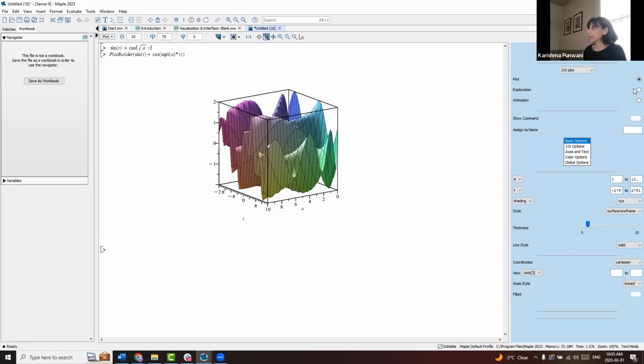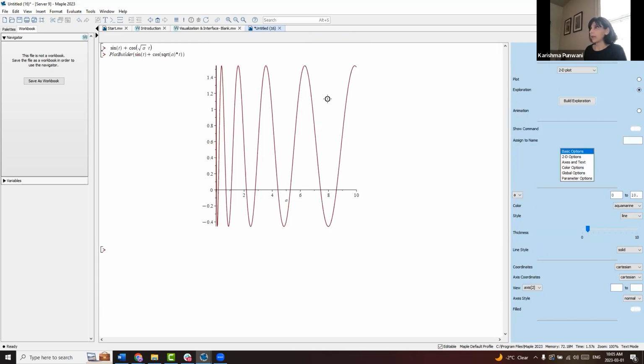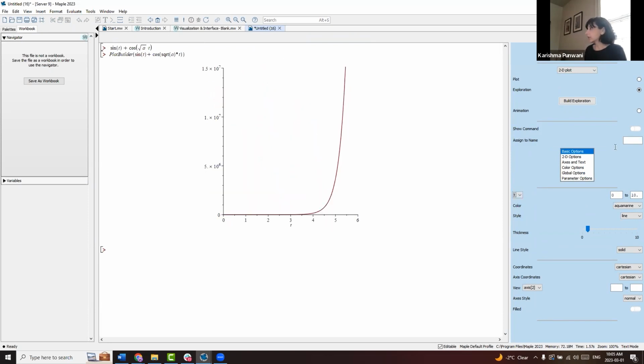I'm going to click on Exploration. Now we get a 2D plot. Over here, I am going to change this to T. Let's make some modifications. I'll make this blue, and maybe I'll change the thickness over here.